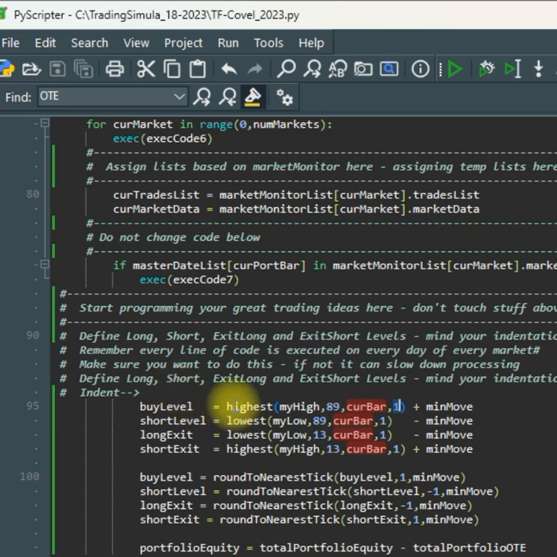And all these function calls are defined in my manual. And I want to add 1 tick to it, okay? It's got to go above the 89 high by 1 tick, because a lot of times it'll meet that 89 high and it'll fall back. I want this to breach that line or that level. Short level is just the opposite, lowest low of 89. My long exit is the low of the last 13 days. My short exit is the highest high of the last 13 days.